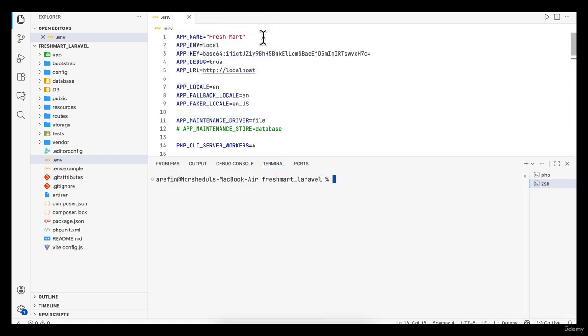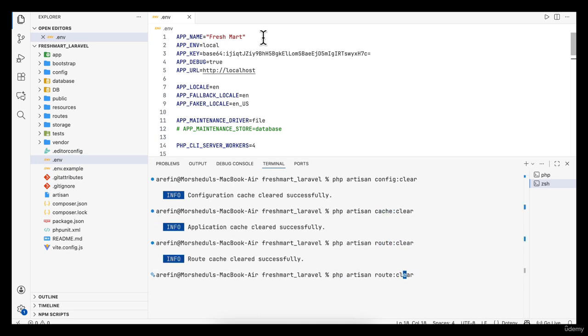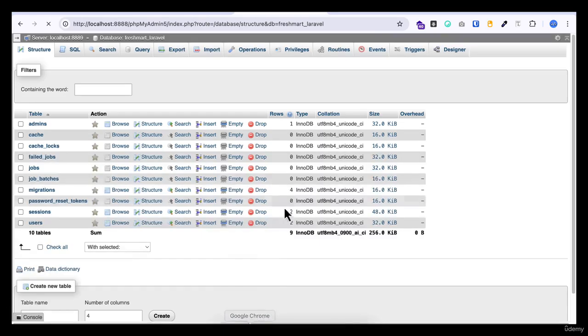So here I am going to run php artisan config clear first, and then I am going to write cache clear. Then you can also clear the route, and also you can clear the view. So it is okay. Now if I go here and refresh, you see now it is working.